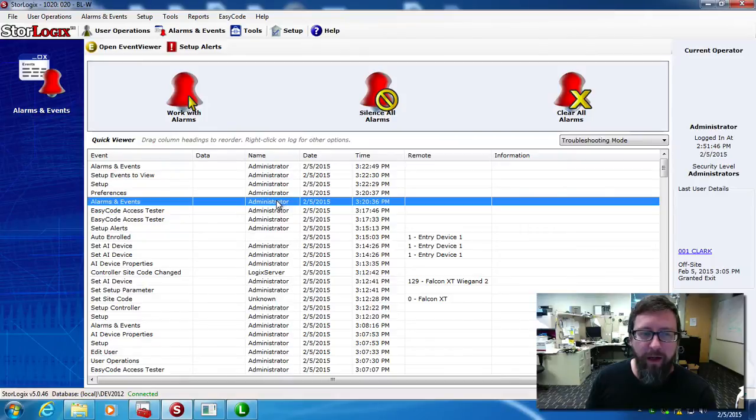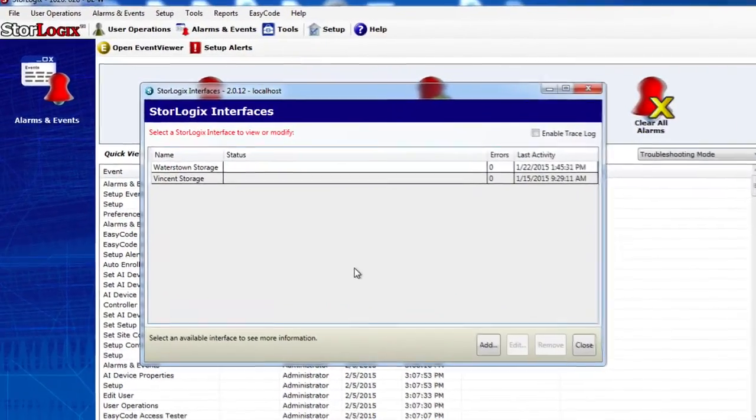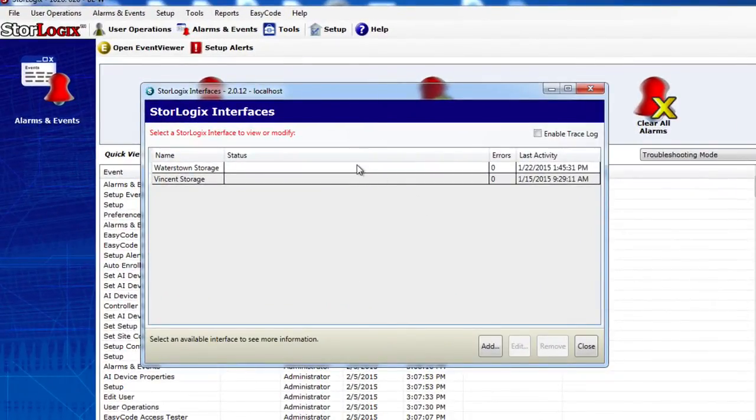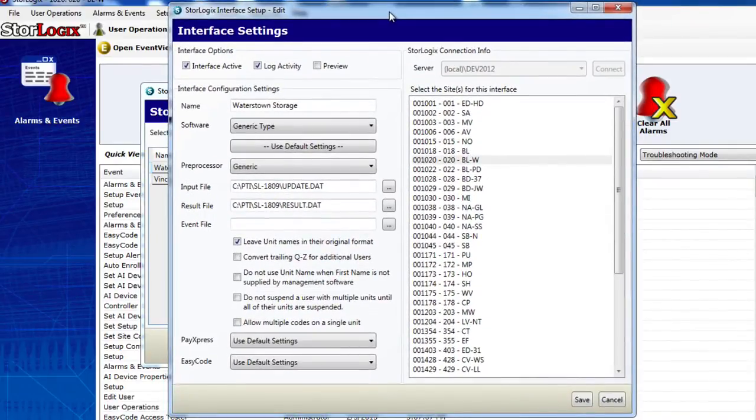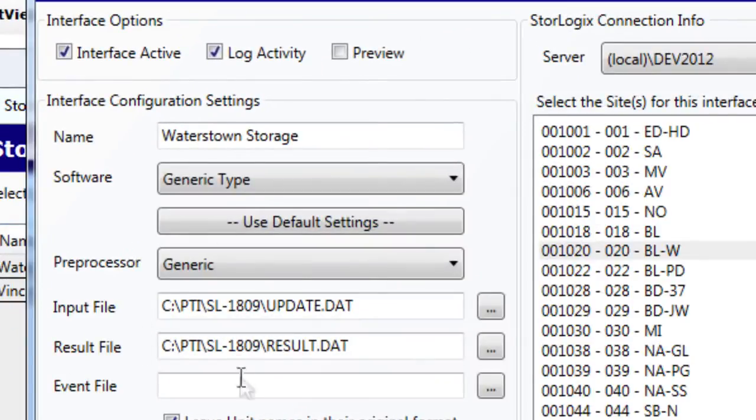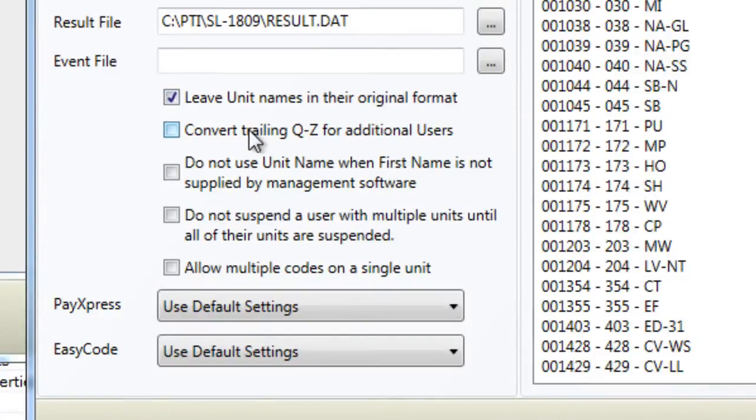One of the things we need to look at here is some changes we've made to the StorLogix interface. So I'm going to go ahead and pull that up real quick. And for the most part, the user interface still looks the same. It's when you get into the settings that you'll notice there's a little bit of different information here. The first few settings are the same as they've always been: your software, your preprocessor, all that, as well as these first two options for leaving unit names alone and converting trailing Q through Z's.